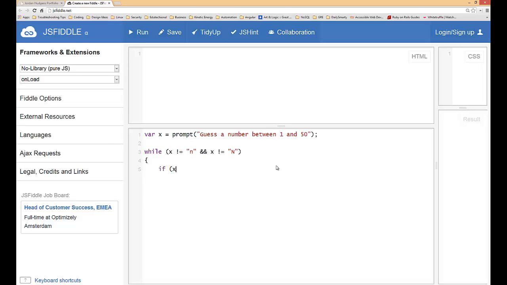So if x is less than or equal to 24, because the number we're going to be giving as our right answer is 25, we're going to alert, nope, guess higher. And then we'll end that part of the if statement, and we'll give an else if statement: if x is greater than or equal to 26, then we will alert, nope, guess lower.